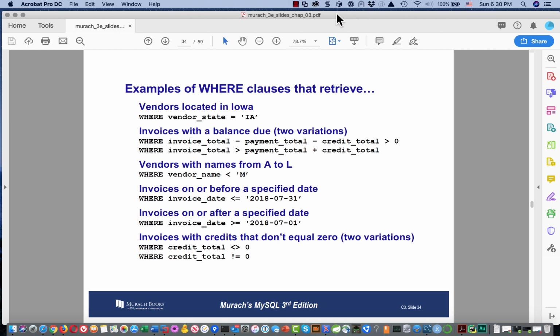Let's see, this is pretty expressive. To code the vendors located in Iowa, where vendor state equals IA. Invoices with a balance due, that would be greater than 0. Two ways to express that: we could say invoice total minus payment total minus credit total greater than 0, or we could say invoice total greater than payment total plus credit total. Before, we were not considering the credit total.